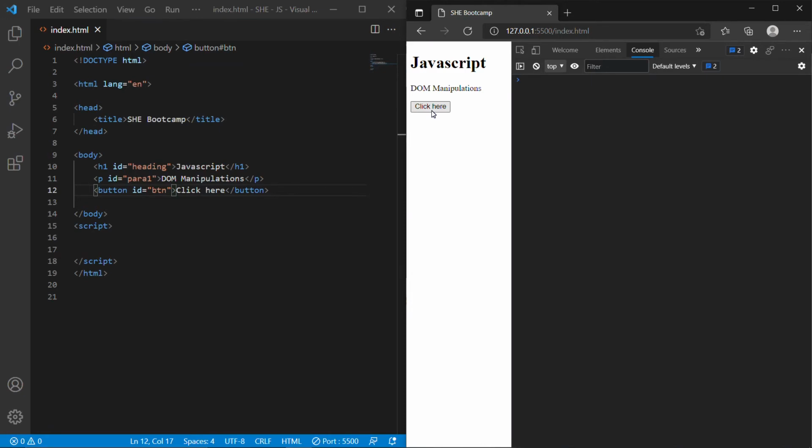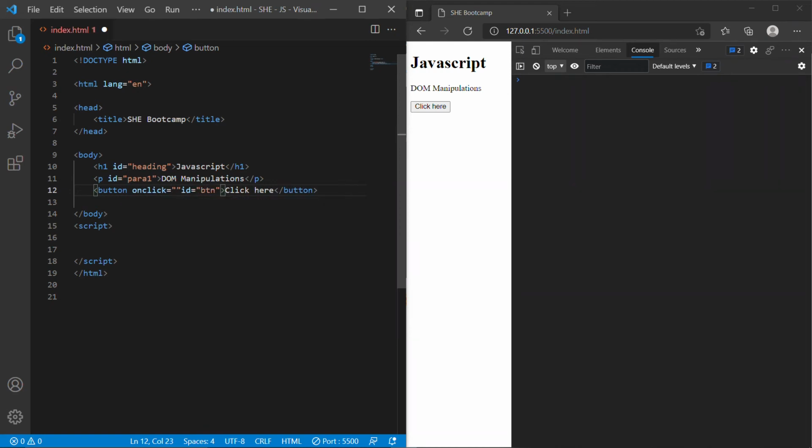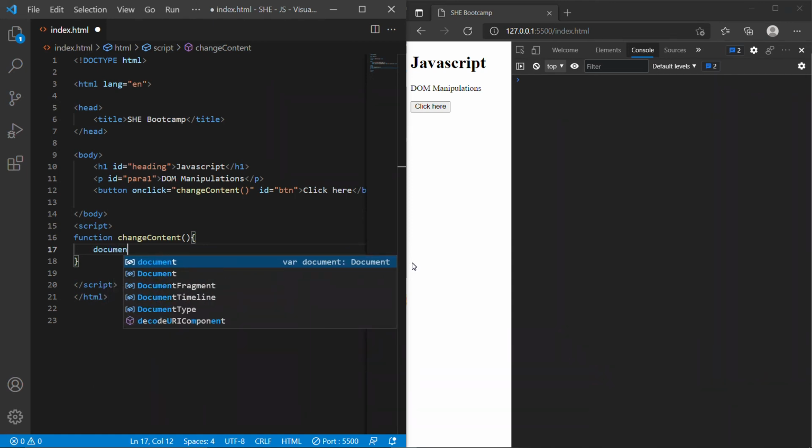Another example of an event is moving the mouse over an element, like this. So on clicking the button, what should it do? It should perform a function. Let it be changeContent. We haven't yet created the function. Let's create it. Say function changeContent. So on clicking the button, that DOM manipulations should be changed.